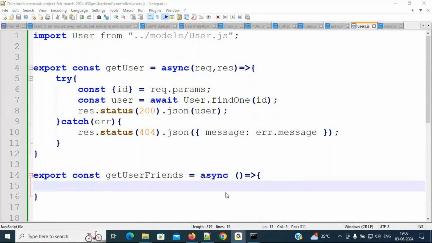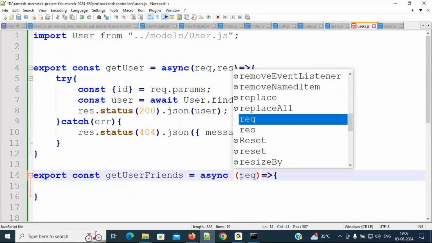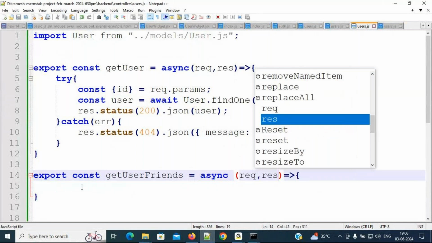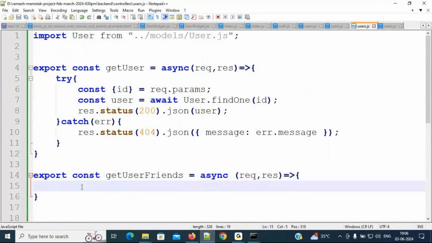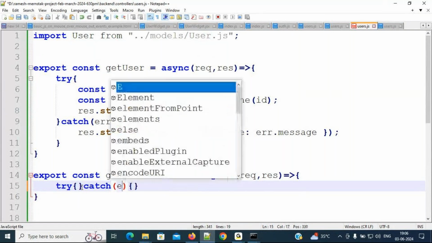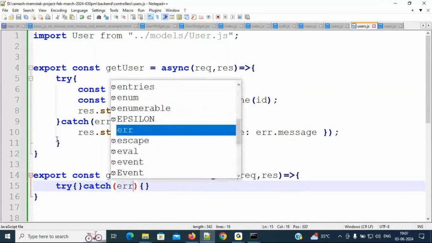Async lambda expression. What is this? req, res. Writing here try, catch. The catch method will always expect the error only. If there is any problem, this is the response I need to send there.